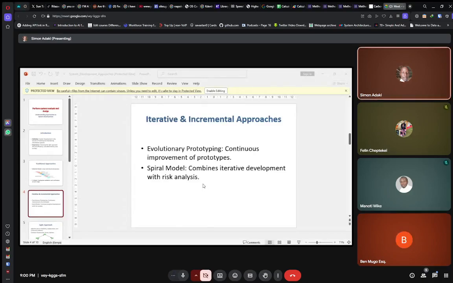That's good, Ben Mugo. A prototype is just a representation of an actual thing. For example, if you are designing a system, you can't design the actual system first. You have to design a prototype so that you can present it to the users and get their feedback before you develop the actual system. So in iterative, it's an evolutionary prototyping, continuous improvement of prototypes. Every time you develop a prototype, you present it to the users, you get their feedback, then you come and improve. Also under iterative, you have the spiral model, which combines iterative development and risk analysis.